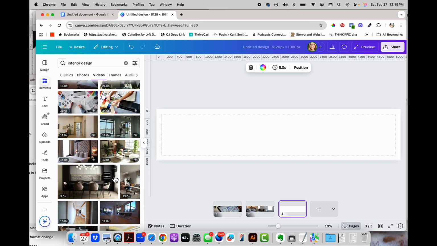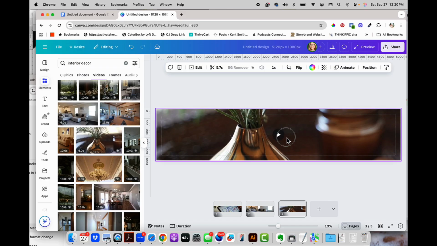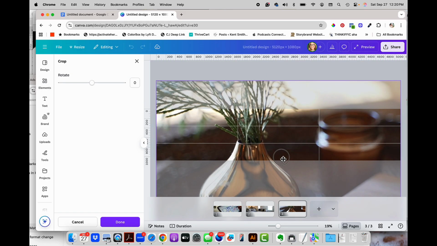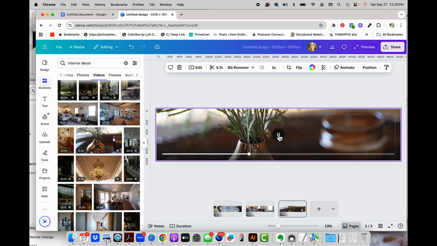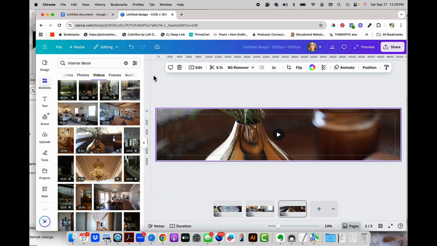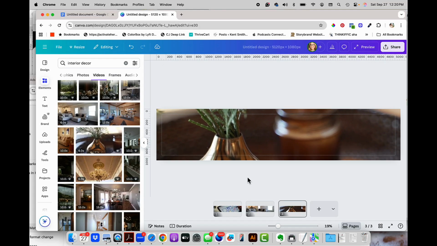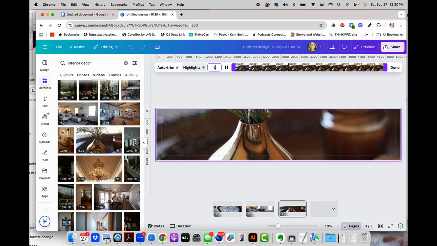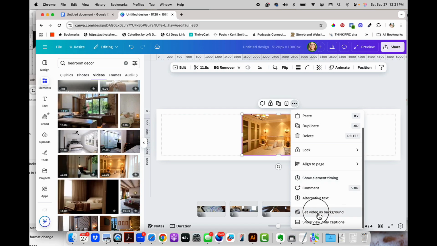We're going to add 2 more here. Okay, I like this for details. Again, click those 3 dots, set video as background, and I may need to just change where the focal point is. Let's see what this looks like as it plays through. I think I'm going to take it up a little bit, and let's try it one more time to play this through. Yep, I like that. Now let's just change this to 3 seconds, and we're just going to get one more. Okay, we have our last one.